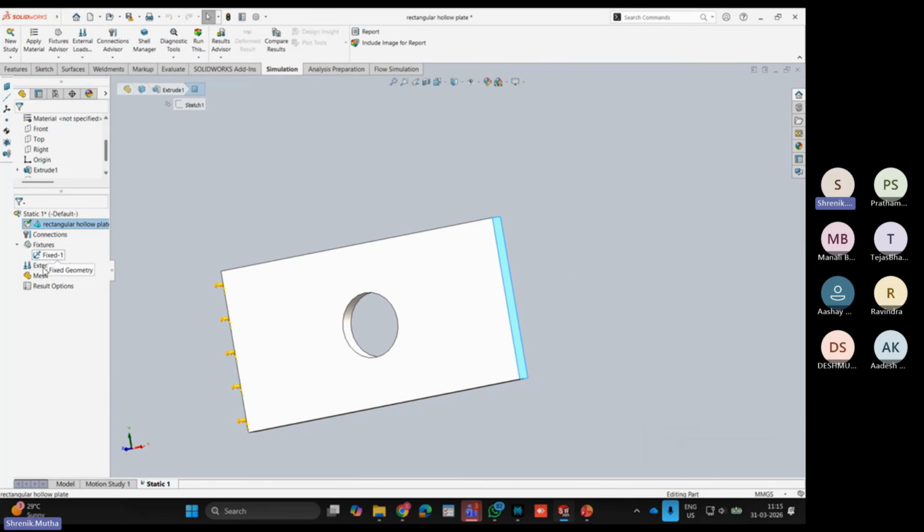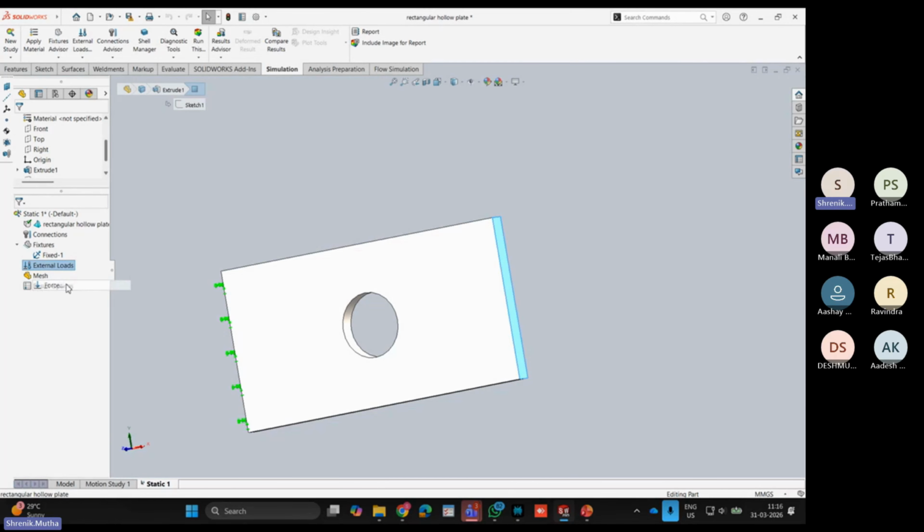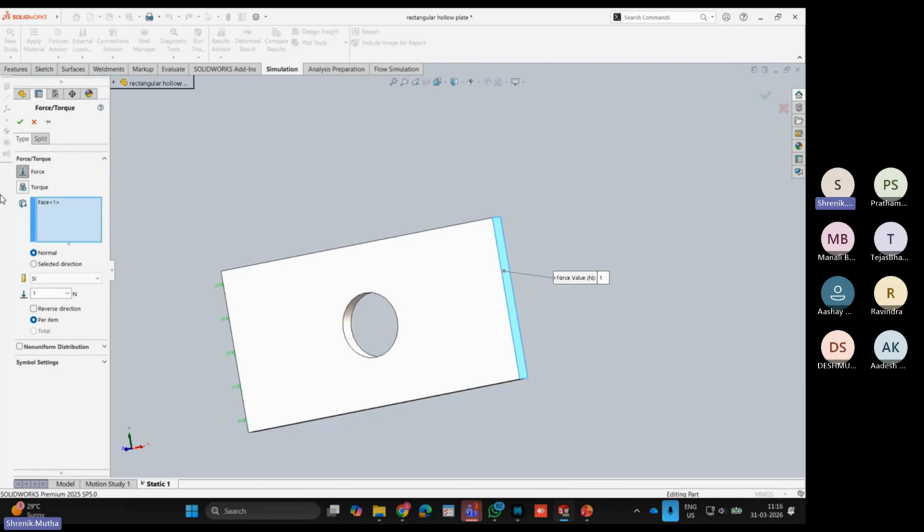So for that, I'll just go to external loads. Again, there are multiple types of loads over here. We can add force, we can add torque, pressure, gravity, centrifugal forces, and everything else. So let's start with force. I'll slowly showcase all these things with you, and let's start.